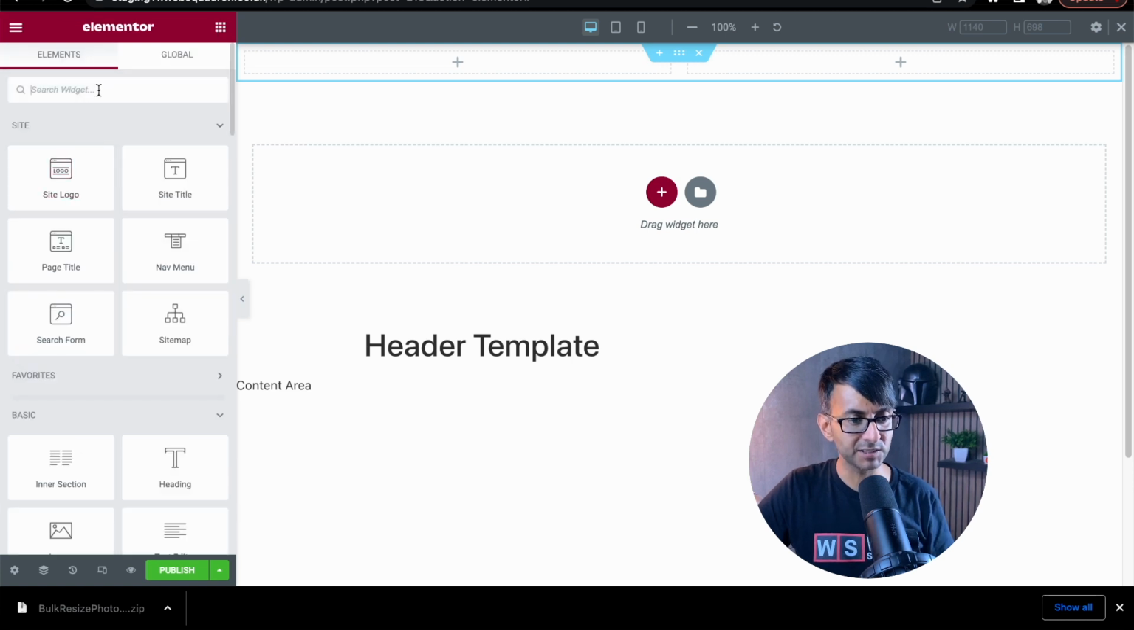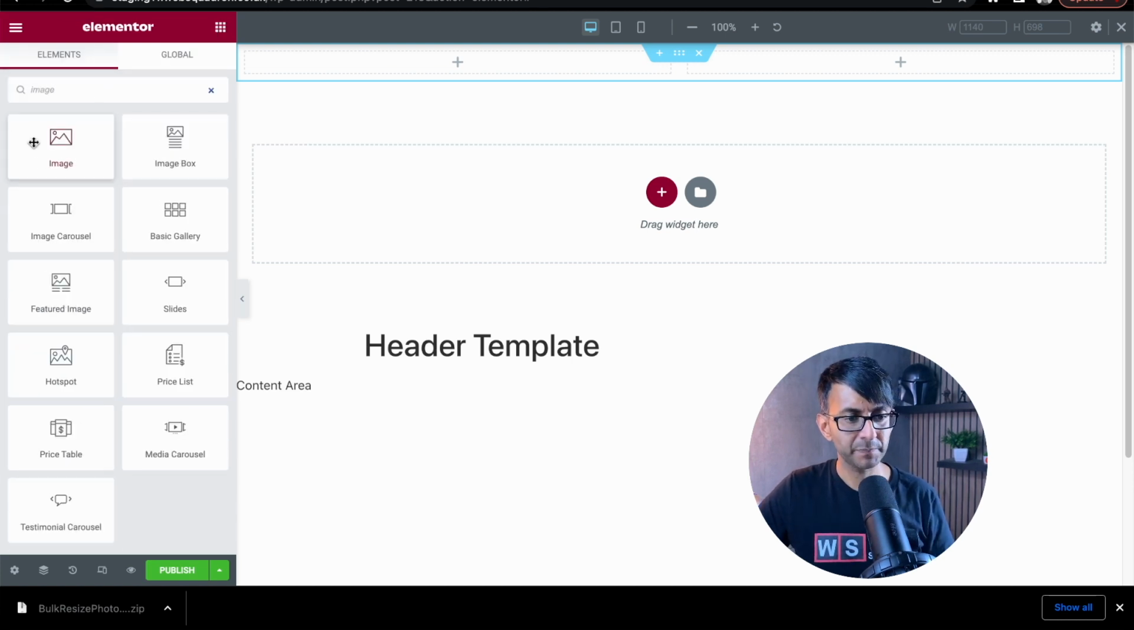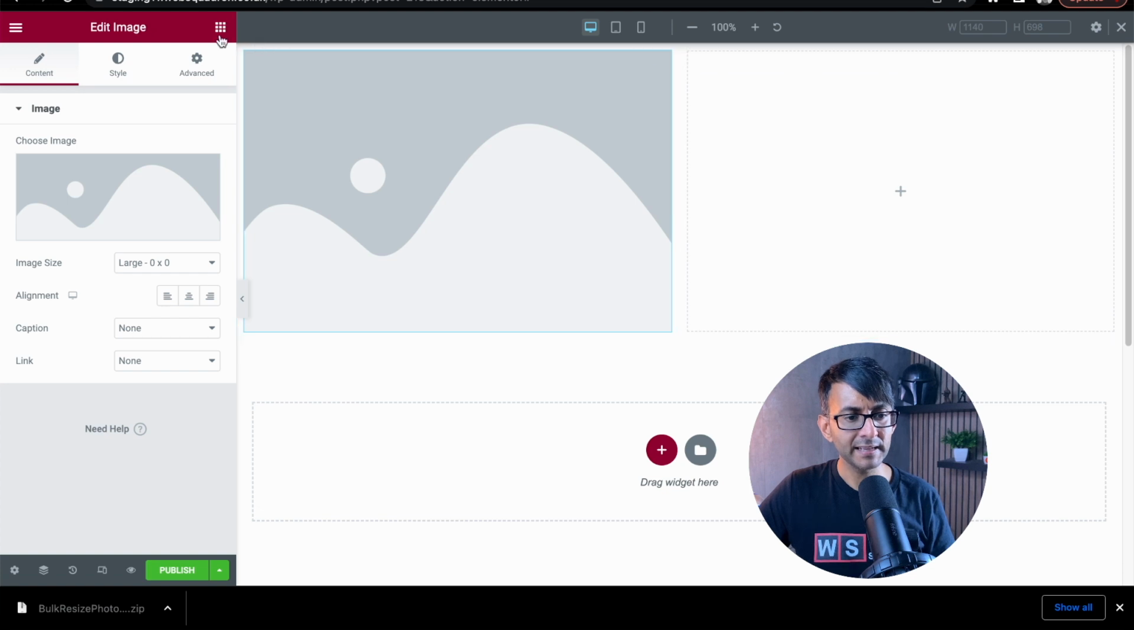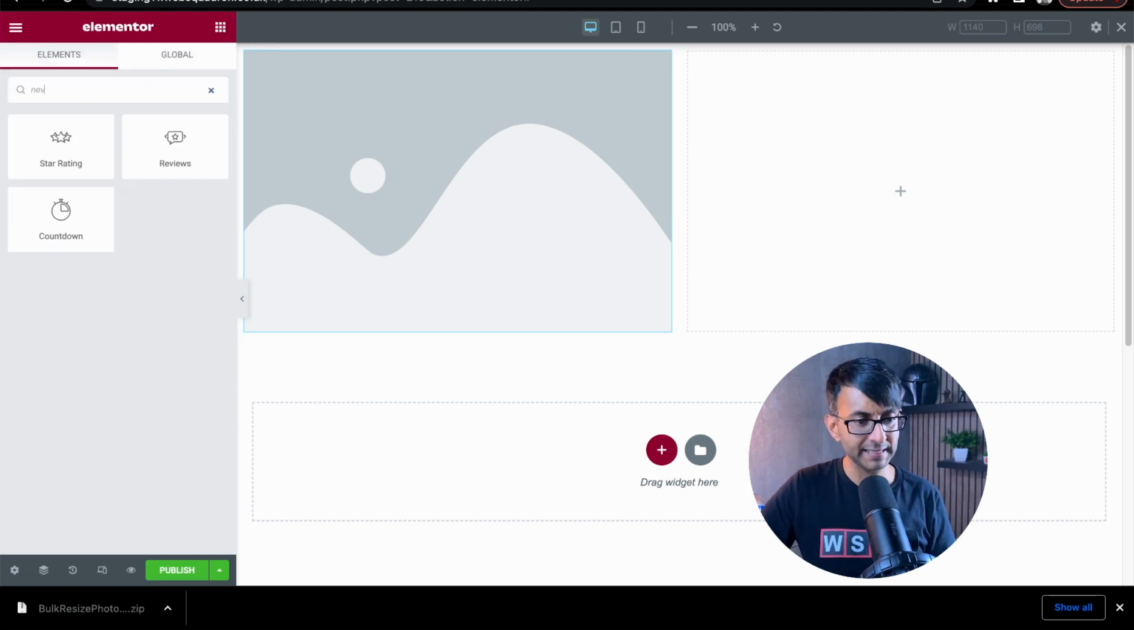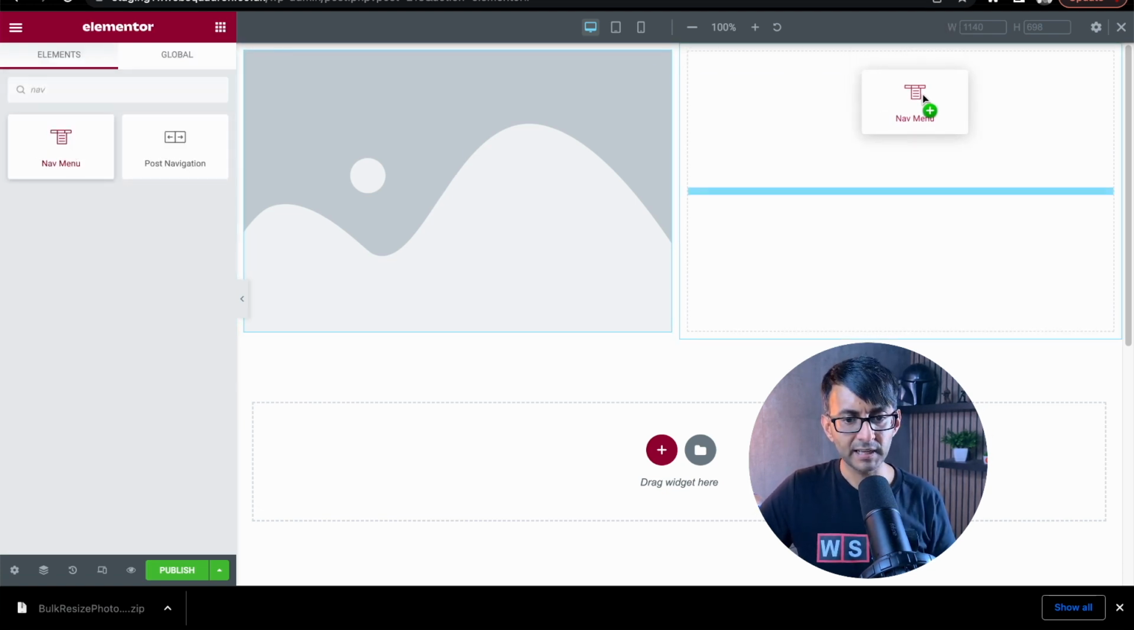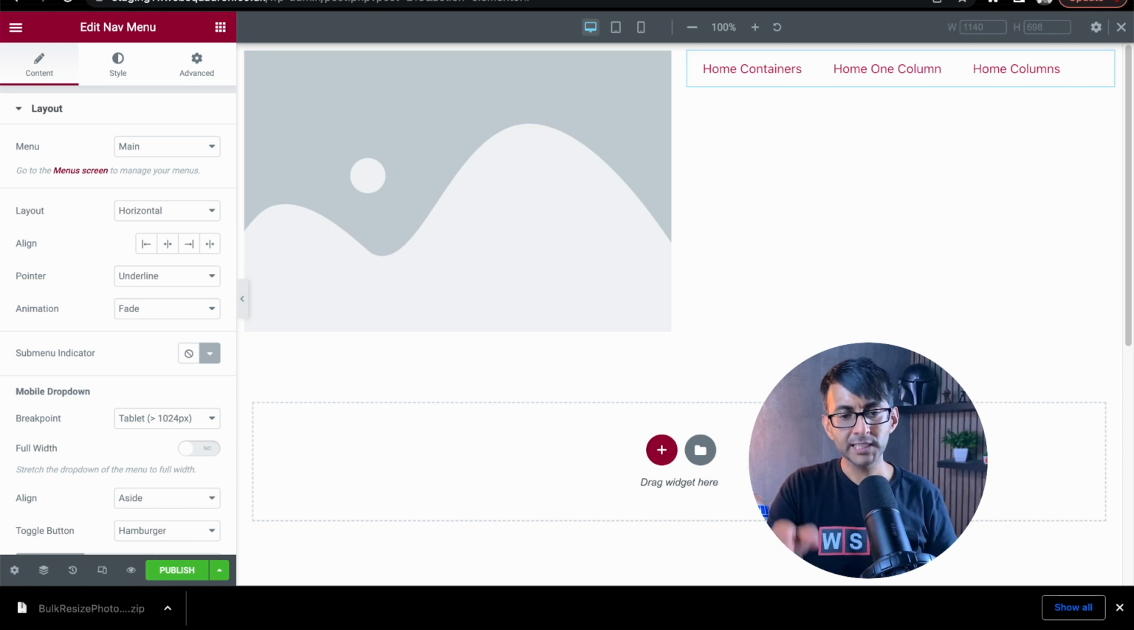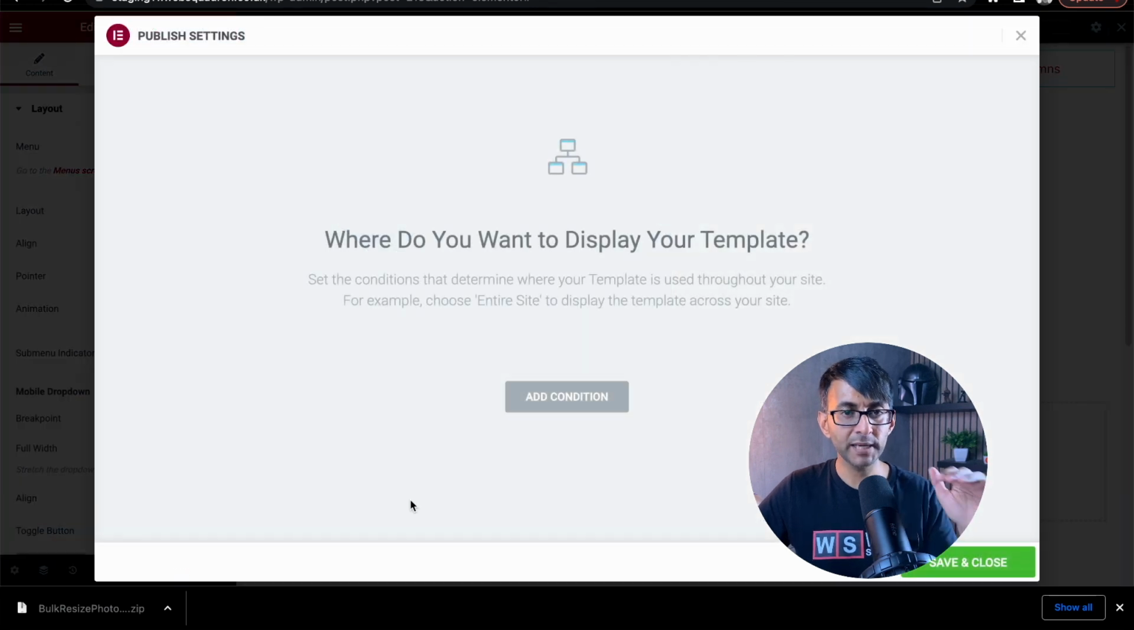So let's go over and dump in an image. I'm just going to dump that in there. And then I'm also going to type in Nav Menu, if I spell it right. I'm just going to drop in Nav Menu as well. Now at the minute, my Nav Menu is set to an old one that I had, which won't work anymore because I've just deleted the pages. But what you do is you just add them in and then you hit Publish.